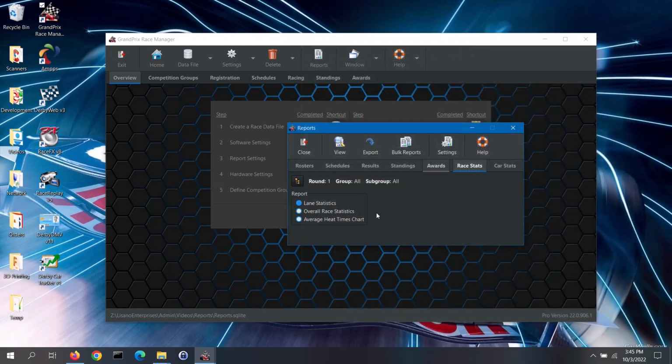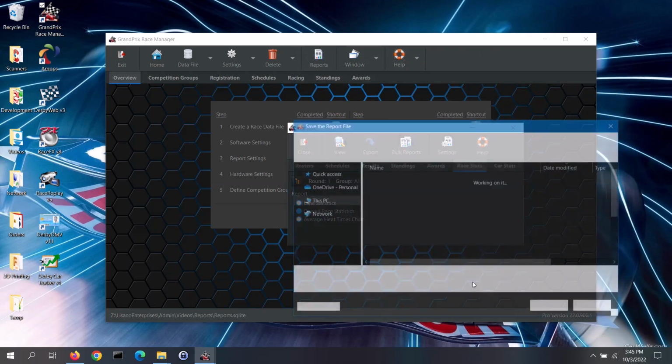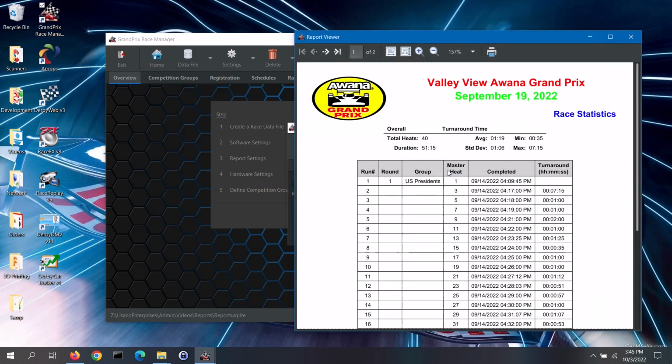The overall race statistics report will let you know how long it took you to complete each heat and to run the whole race. You can use the average turnaround time to better estimate how long it will take you to run future schedules.